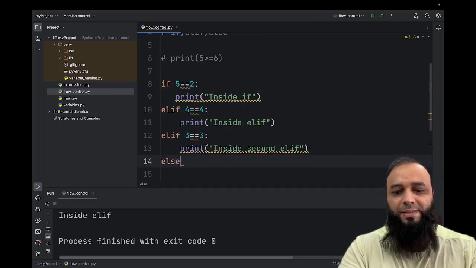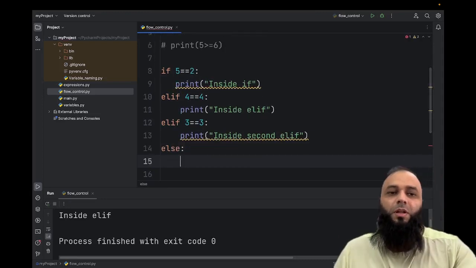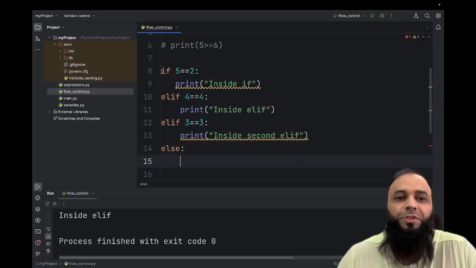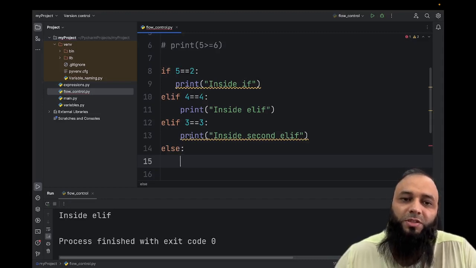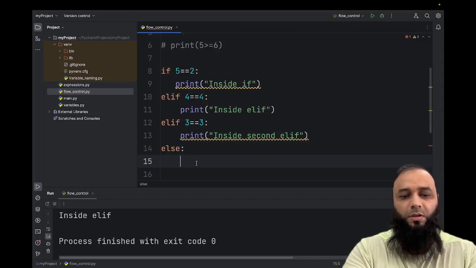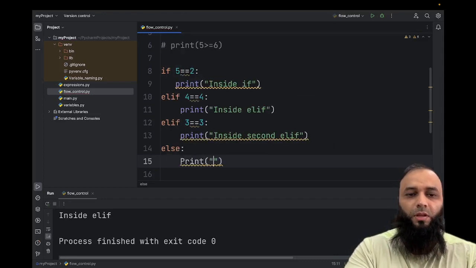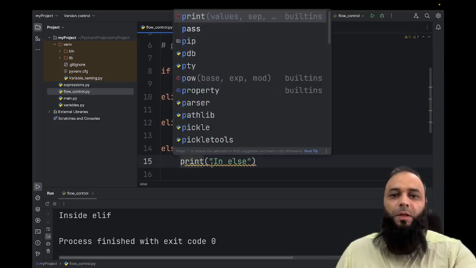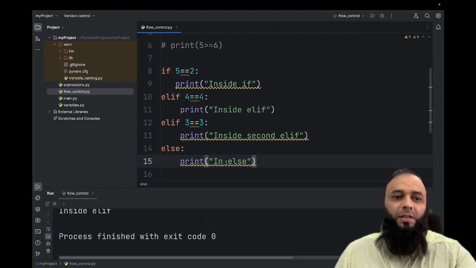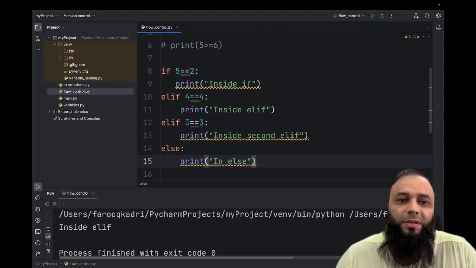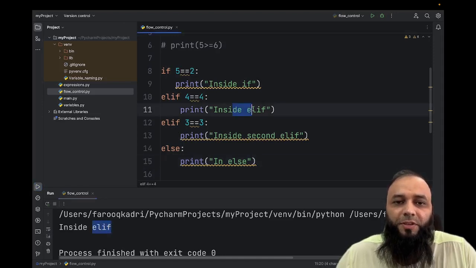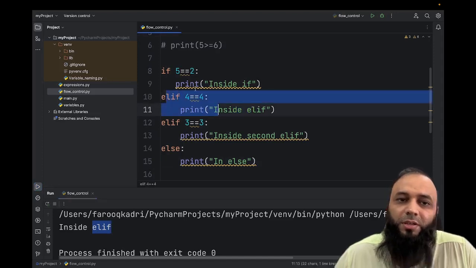Now the last one is else. So when you put an else condition, this is how a complete if-else block looks. So the first is if, then you have elif, and then you have else. So else is like if nothing else matches, then do this. So I could say print in else. Okay. So now it says it's in else. So here it did not print else because the condition inside elif is met. So once it matches any condition, then it says, okay, I'm done. This if block is done from my side.